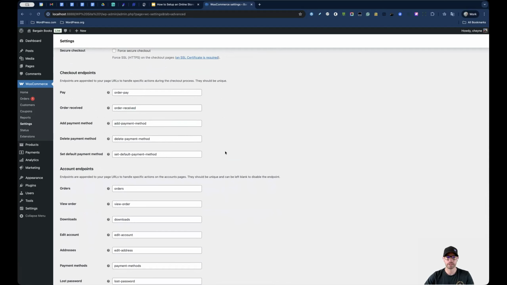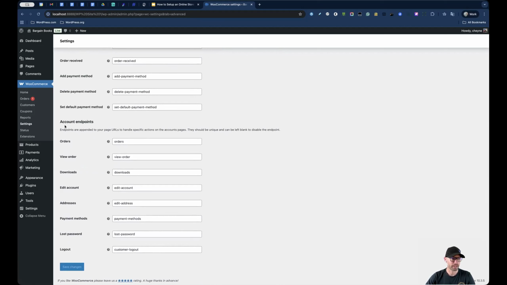a payment method has been added or deleted. I don't really think you'll need to change these if you're running a pretty standard shop. These might be more for a developer. And account endpoints are for the customer's My Account page. So they can see their orders, view their downloads, edit their account, etc.